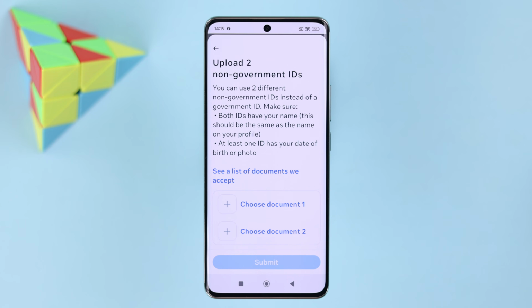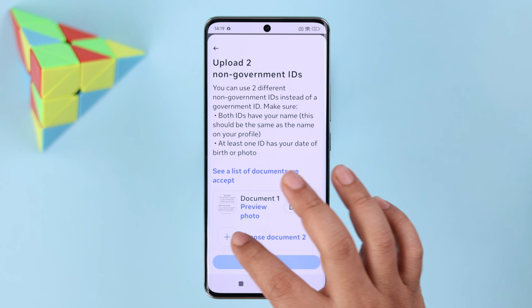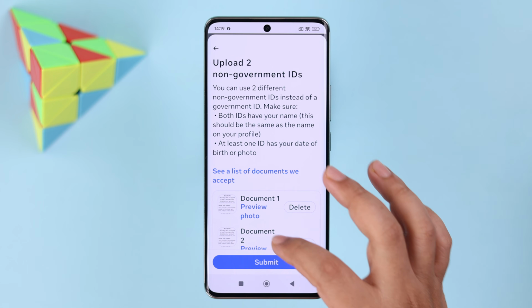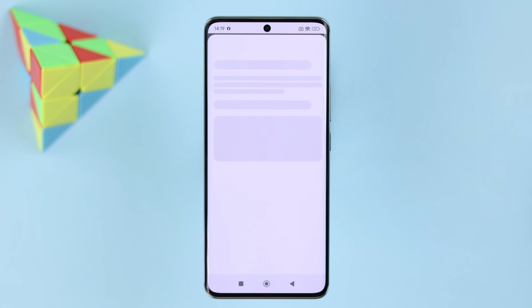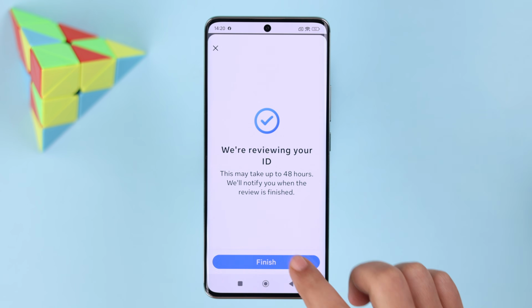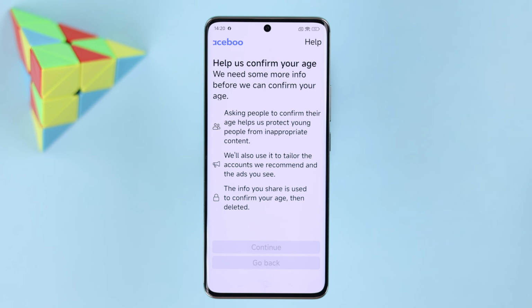And then if you got that document somewhere that's accessible from this device, you'll have to attach those and then just hit submit. And then it'll show that they are reviewing your account. Just hit finish and you gotta just wait patiently.